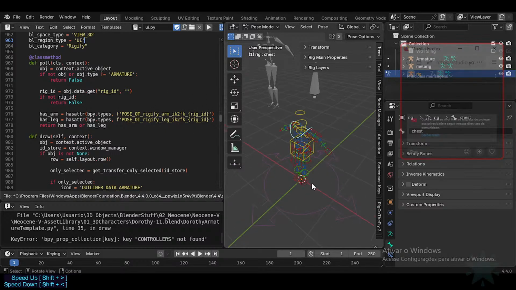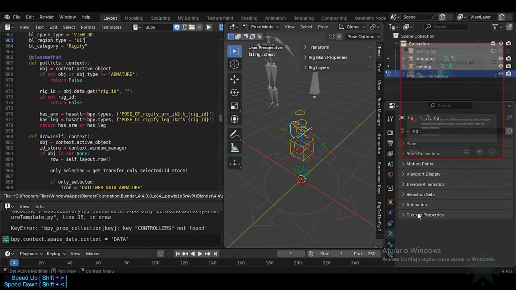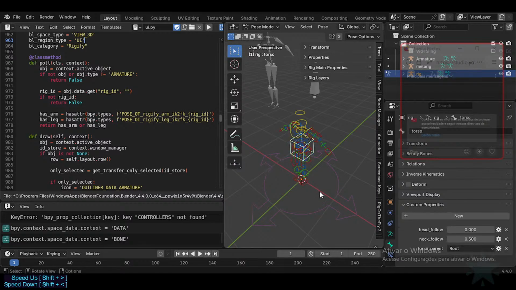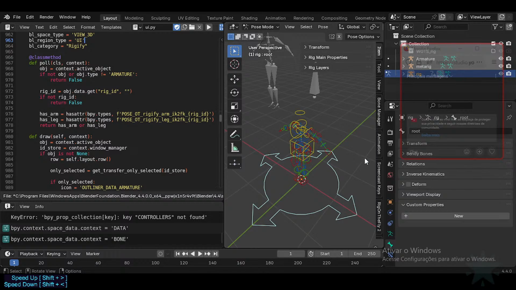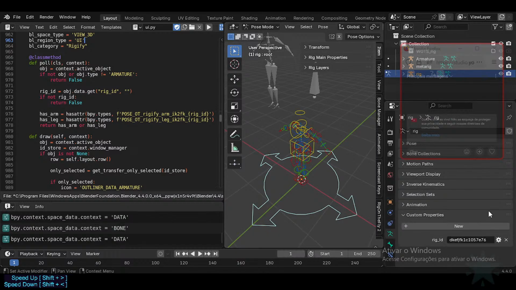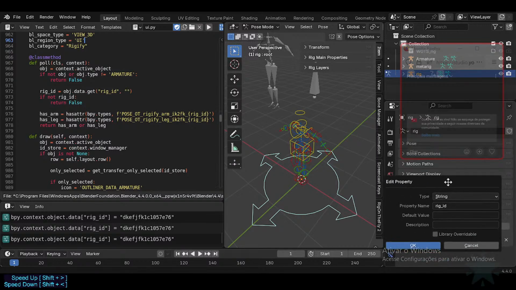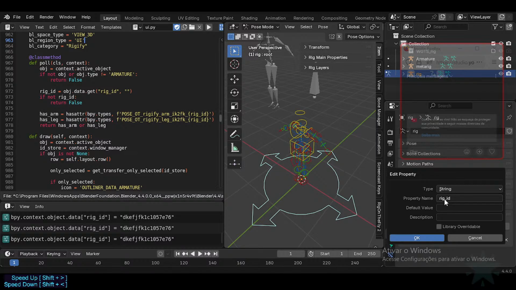There's a custom property. And here's the rig ID. So it's not in the bone tab. That depends on the selected bone, right? But it's the data tab. So this is the string. So the proper name. The arbitrary name as string. It's not a function, not a variable. It's just a string. How they call it.